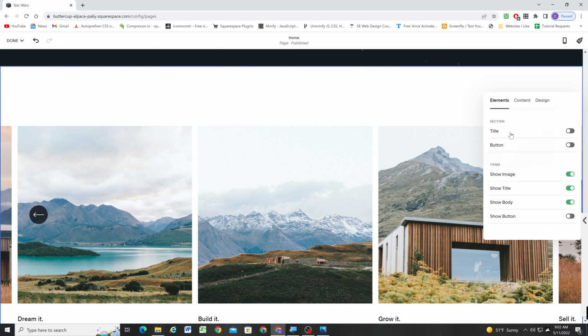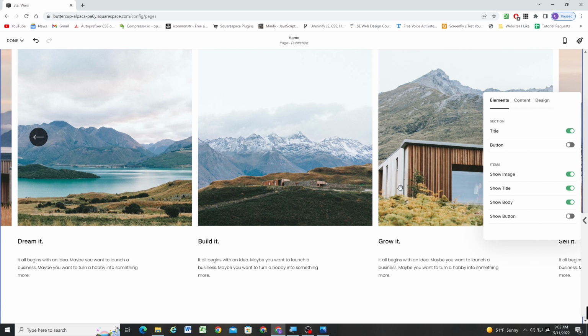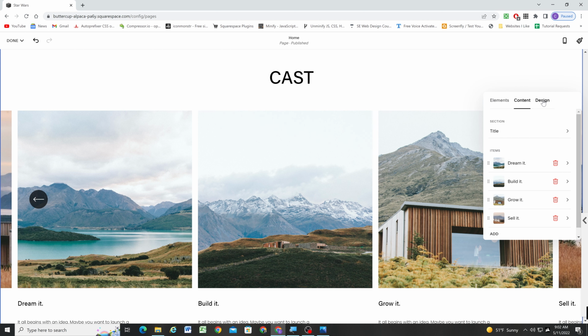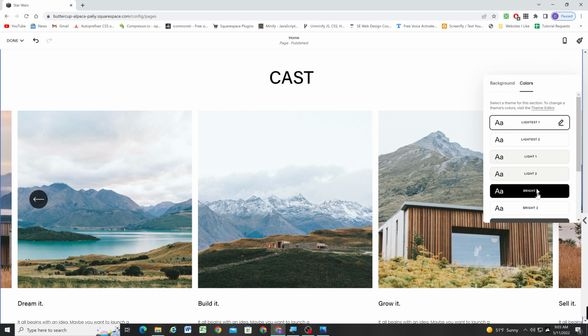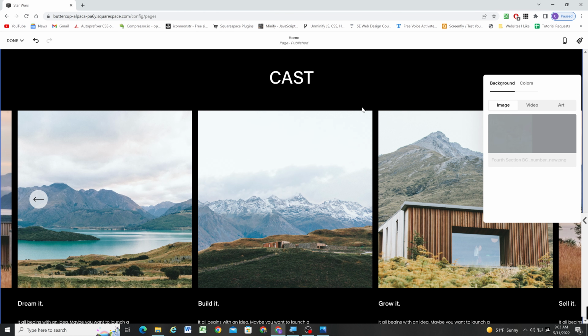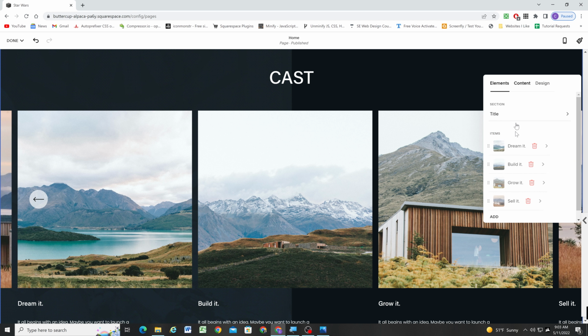So to edit this content, in this section, we do need a title. This is going to be cast. We need an image, we need a title, and we need a body. So that's perfect. We'll go to the content tab and we'll make this say cast. And we want that to be centered. For the color, I'm going to go ahead and change that right now. We want it to be dark. And then for the background image, I'm going to upload that one. Okay, so now we have the background image in. I'm going to go back and edit the content. So for the content tab, I'll delete everything.